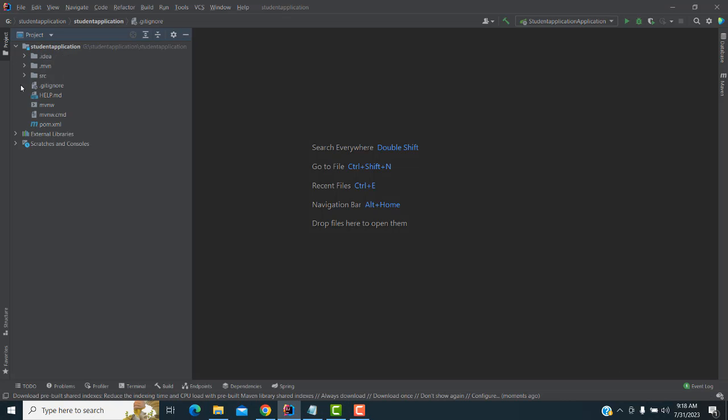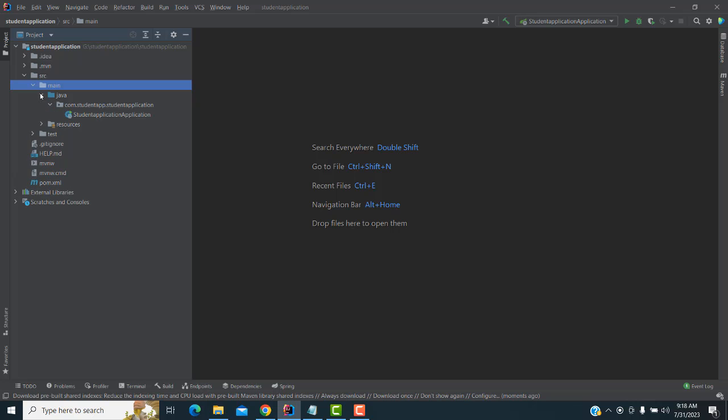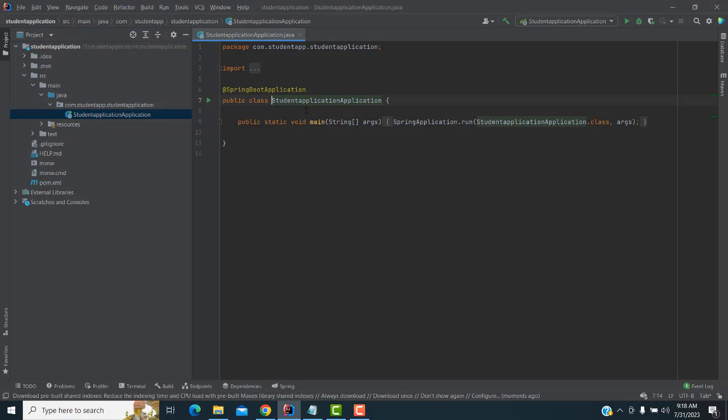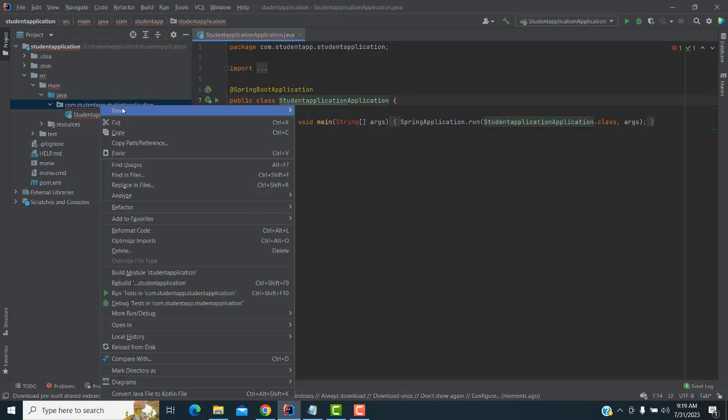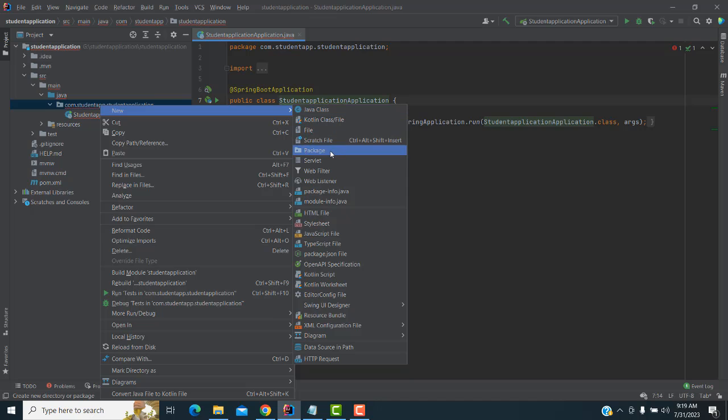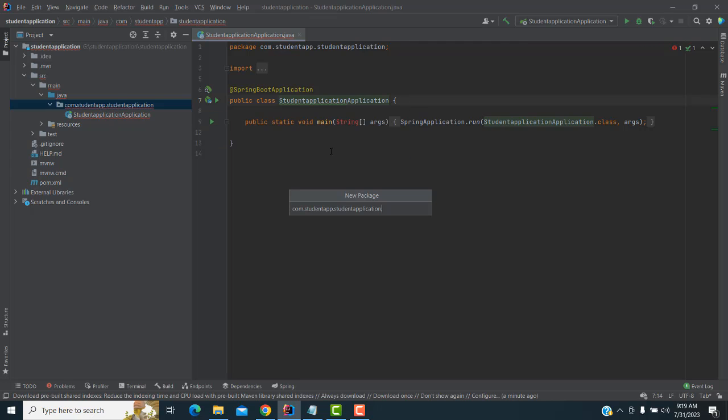This is my application. Go to src, then main. Here I'm going to create my MVC architecture. Inside main, you will be able to see java. Inside java, you have a package which has the main class. Now I'm going to right click, new, and create a package. First I'm going to create controller.